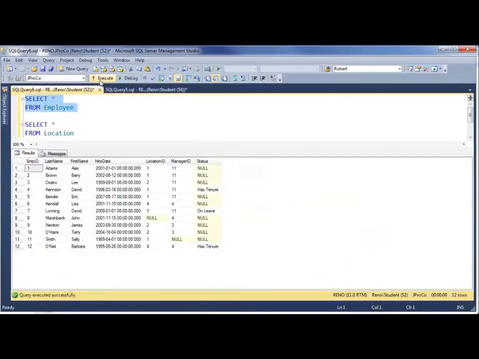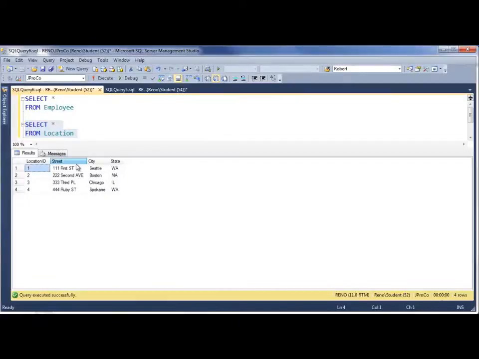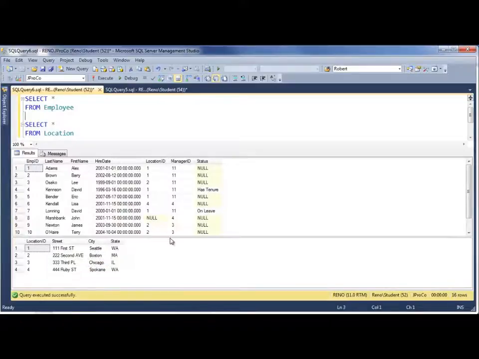7 fields, 12 records. Location ID 1 is the most popular. Let's look at the location table. Location ID 1 is Seattle. All the details and all the other locations are listed. Running both of them at once solves a few riddles.